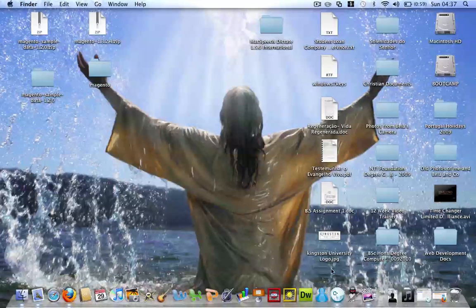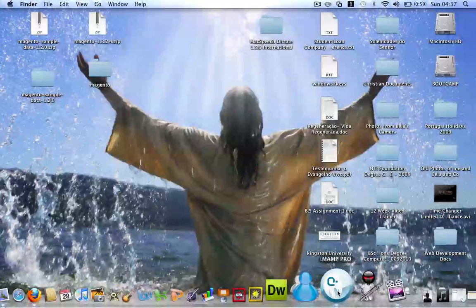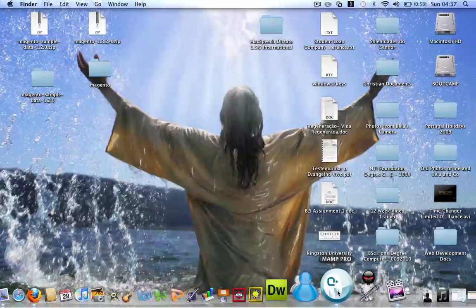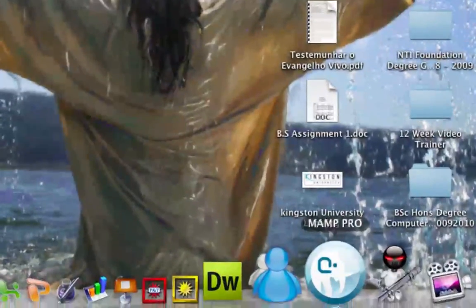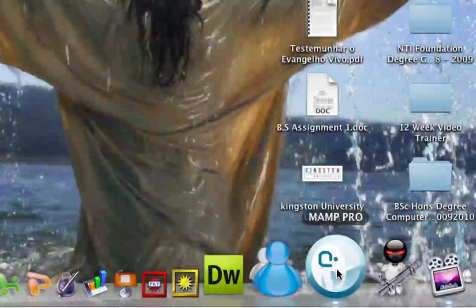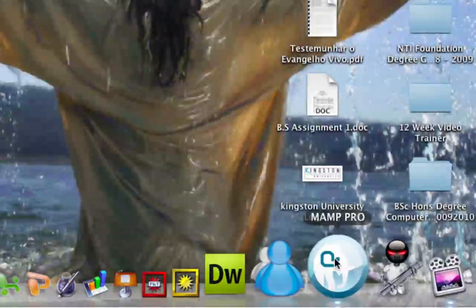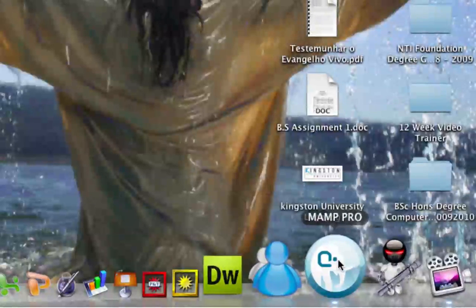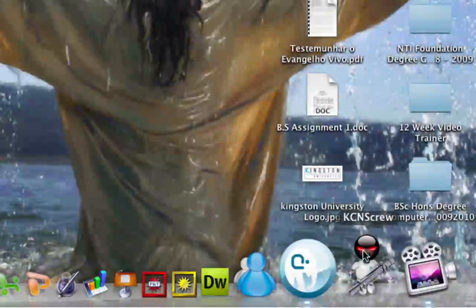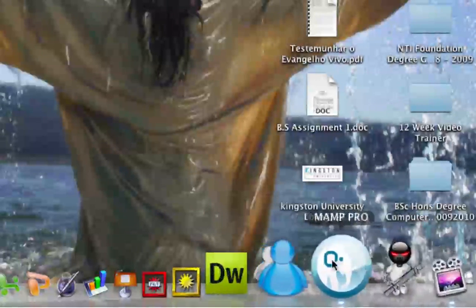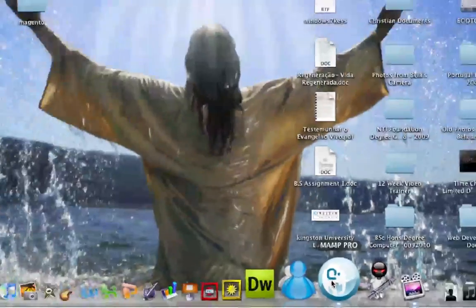Now you need to download MAMP Pro as your software to create a server side. The reason for that is because this one lets you create loads of virtual hosts. Now MAMP Pro is a paid service, but if you have KC and Screw, it will let you have a serial number for that and let you use it.